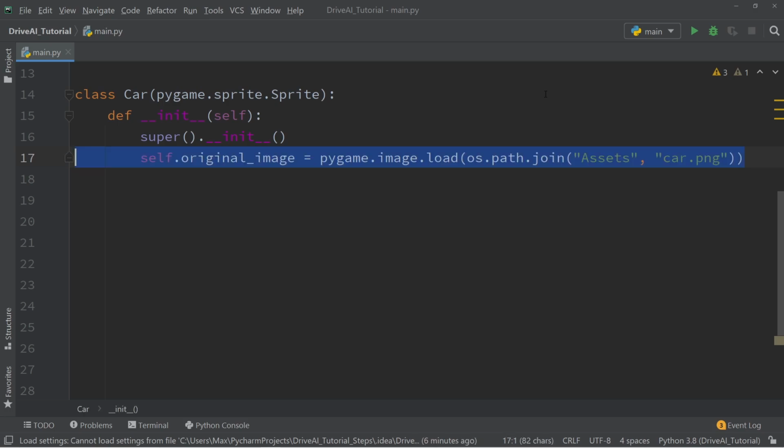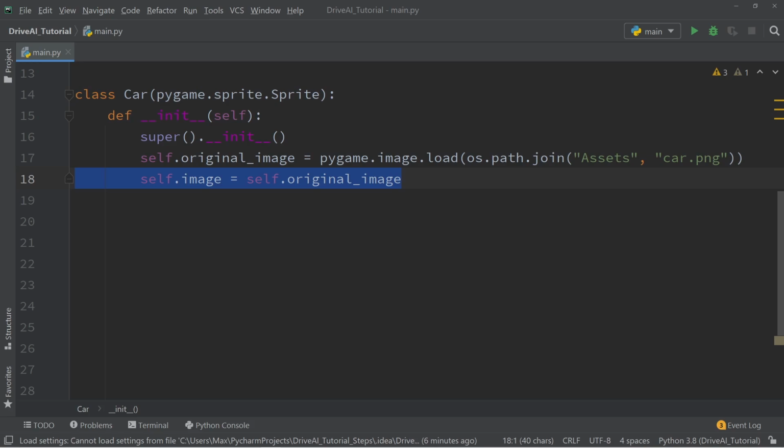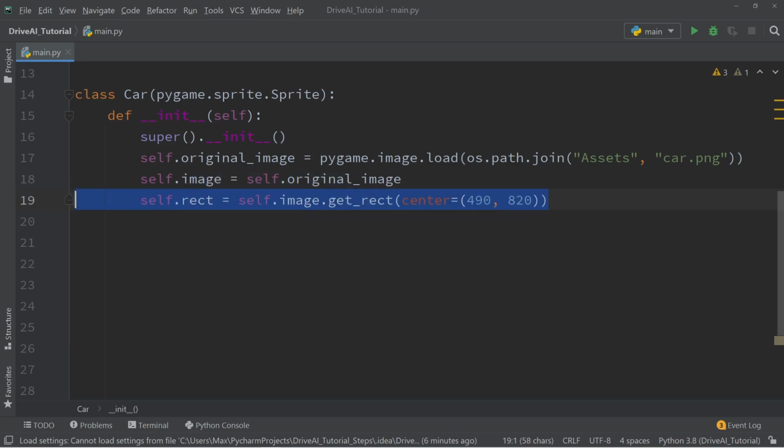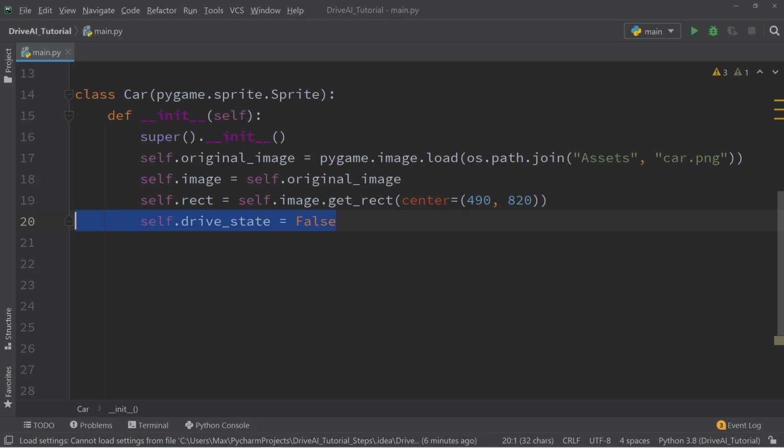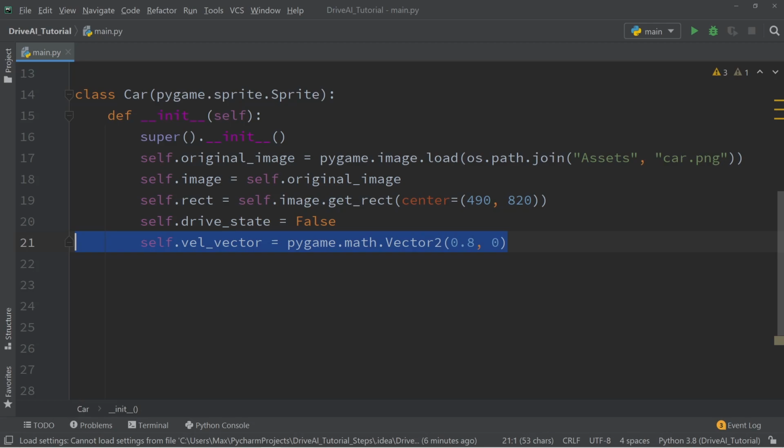We're going to load the original image of our car, then we're going to set the image which is displayed on our screen equal to the original image. We're then going to specify the rectangle of the image. Next, we're going to include a state variable, driveState, which is going to be true when the car drives, but by default and when the car is initialized, we want it to be false. To handle the speed at which the car drives, we're going to add a velocity vector. And finally, we're going to set the angle of the car equal to 0. This angle will become useful later on when we take care of the steering of the car.